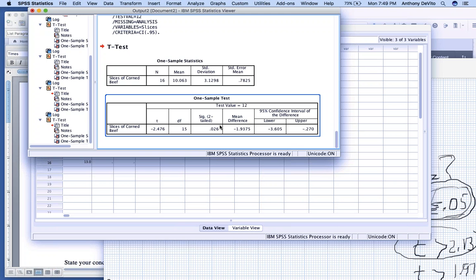I'm sorry, what was your question? I was going to ask you if that's the p-value. Oh, okay, yeah, that's the p-value. The probability of being wrong if you reject the null hypothesis. And in order to reject the null hypothesis, we want our chances of being wrong to be less than 5%.